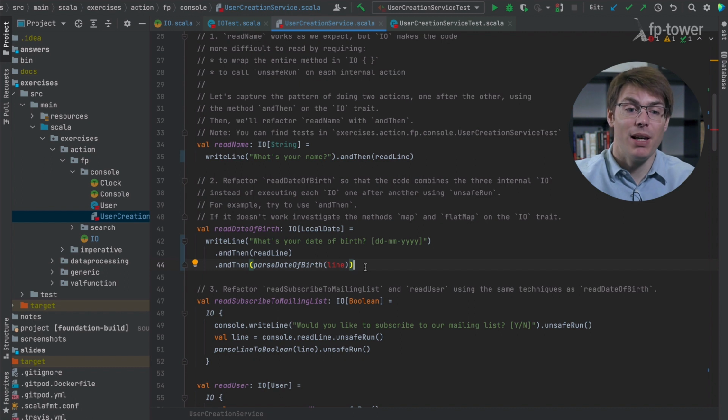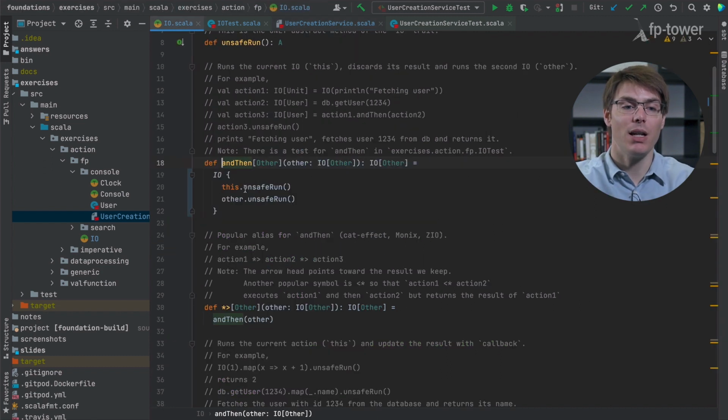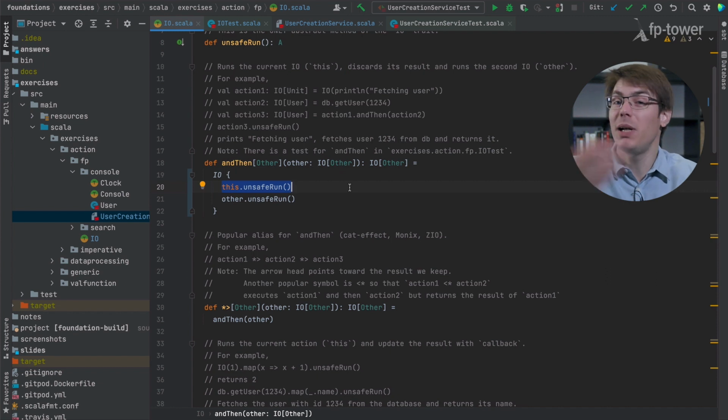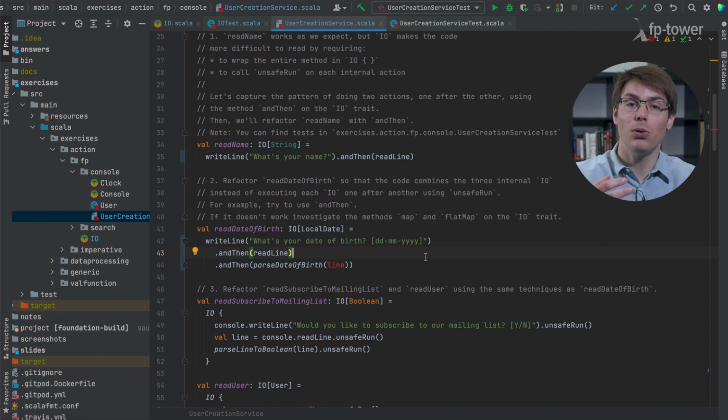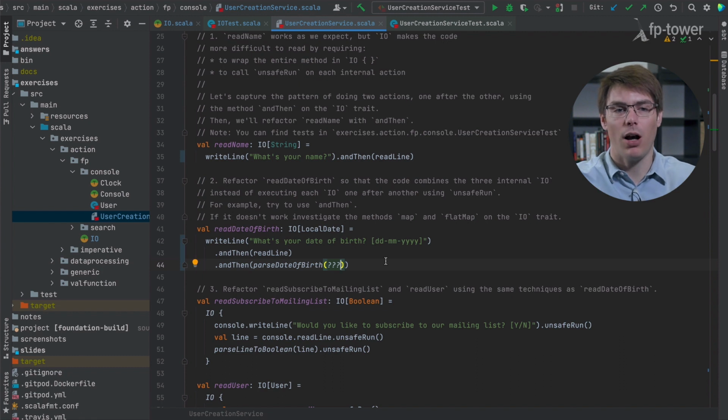As you can see, the problem here is that in the last action in this block, we need to have access to line. Line is the result of readLine. But andThen doesn't propagate the result from the previous action. When we implemented andThen, we run the first action, but we completely discard its result. So in a sense, andThen is not suitable whenever you need the result of the previous action to execute the next action, which we often do. So here, let's just put triple question mark to make the compiler happy for now.